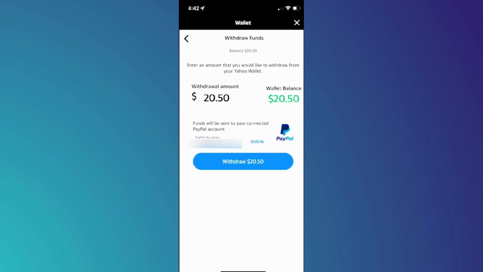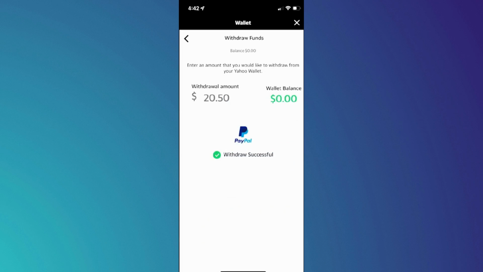The app will confirm that the funds will be sent to your connected PayPal account. Ensure that the PayPal email address is correct before proceeding. Finally, click on Withdraw for the specified amount and the withdrawal will be successful. So that's basically how you withdraw money from Yahoo Fantasy Sports.